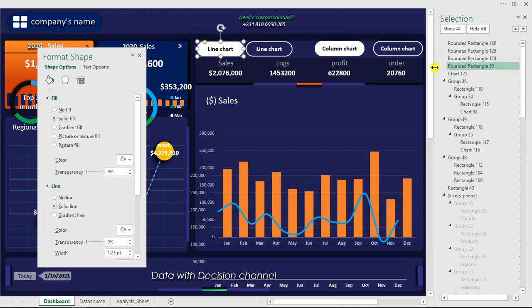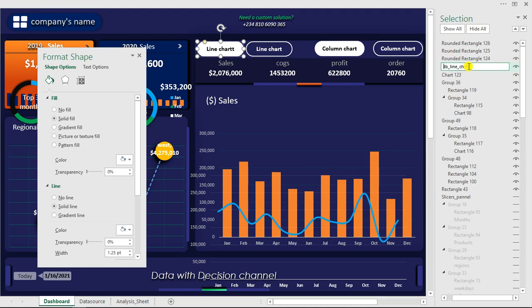So I'm going to double click on this. I'm going to call this one TB underscore line chart. I have to correct something right here. So TB underscore line chart, and I'm going to make this one underscore line chart underscore active. So TB underscore line chart underscore active, which means this one is the active one.